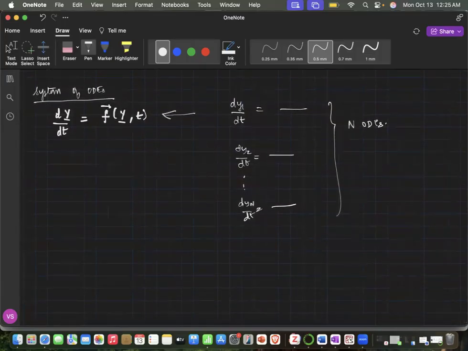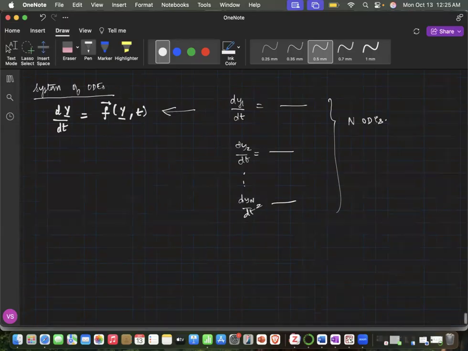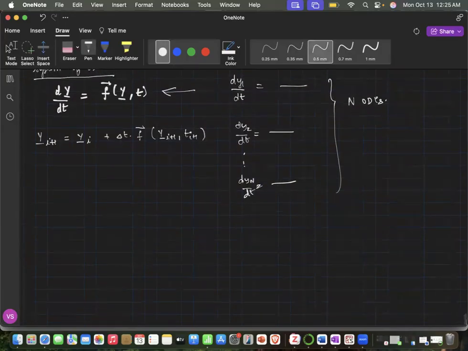Now, once again, all you need to do is use our implicit method for this case. So we'll say that y at the next step is equal to y at the current step plus delta t times the function at the next step, comma, time at the next step. And once again, you bring everything to one side.